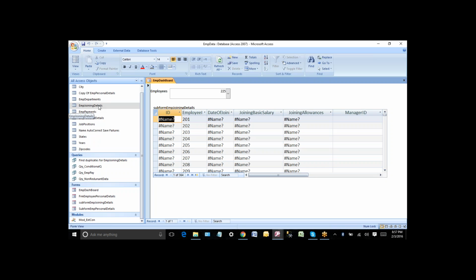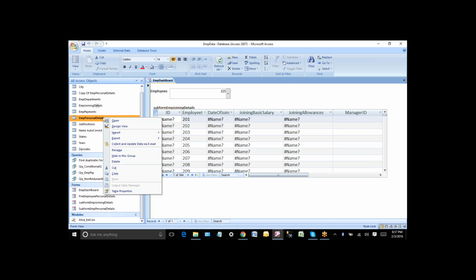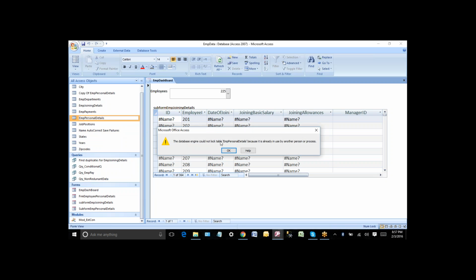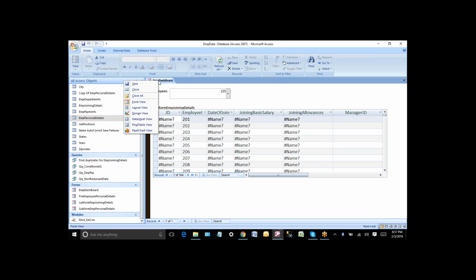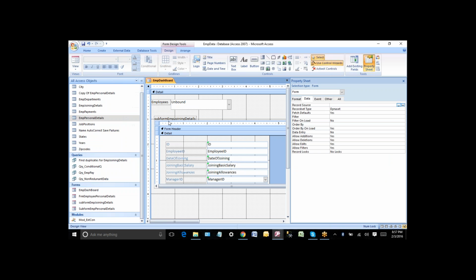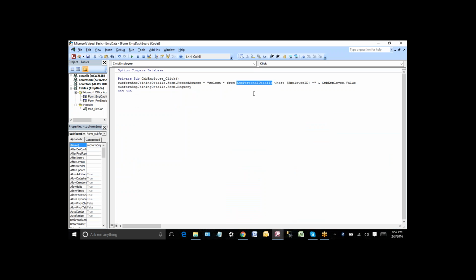Oh, it is joined to joining details. We need personal details. That's why it's not coming. Got it. Personal details, and here in the code we have personal details. What is wrong?